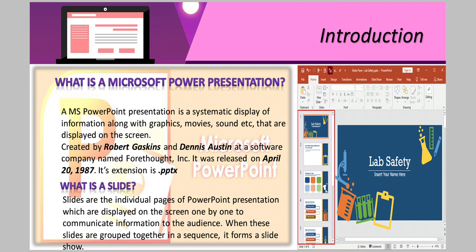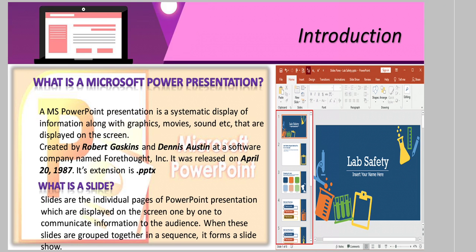What is a slide? These are the individual pages of PowerPoint presentations which are displayed on the screen one by one to communicate information to the audience. When these slides are grouped together in a sequence, it forms a slideshow.